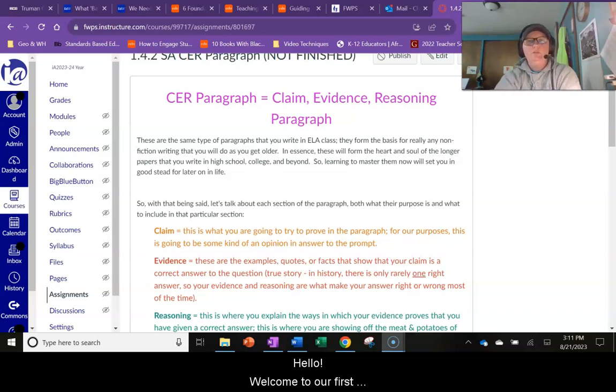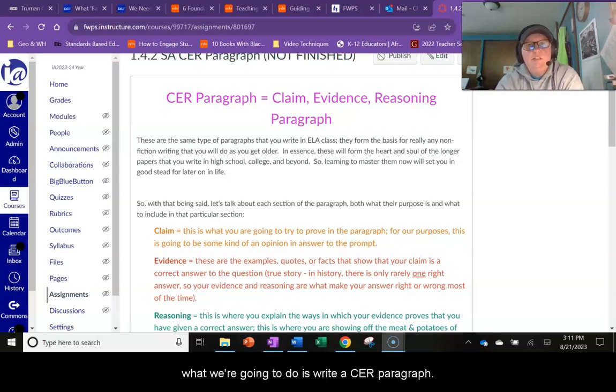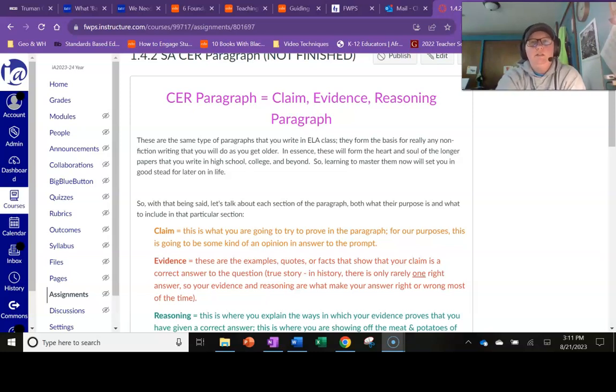Hello, welcome to our first summative assessment. So this is the first one that's going to count towards your grade. What we're going to do is write a CER paragraph. And CER stands for claim, evidence, and reasoning.